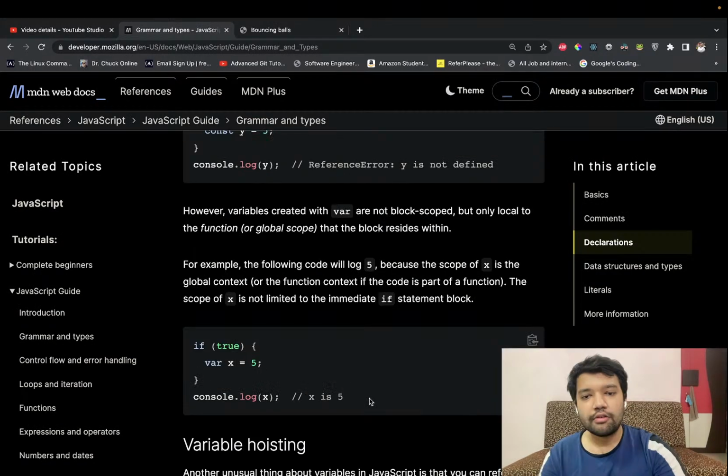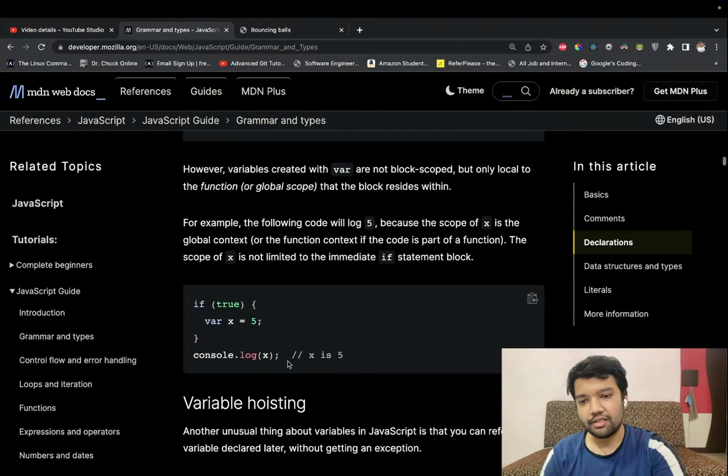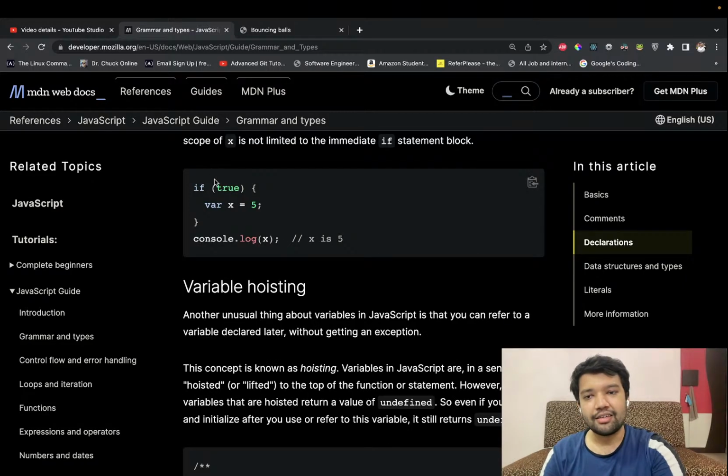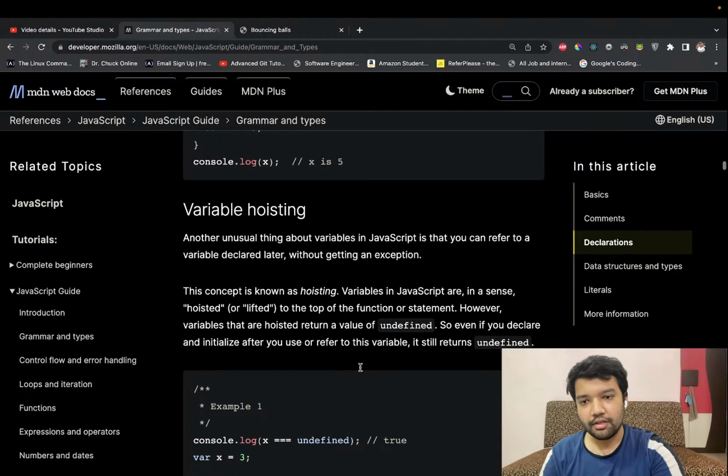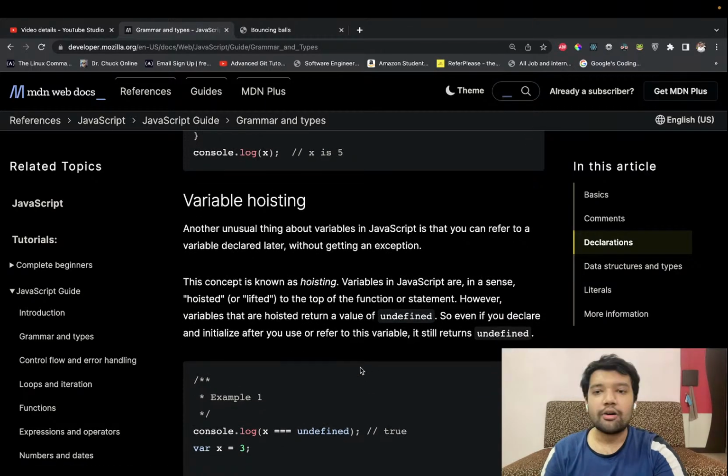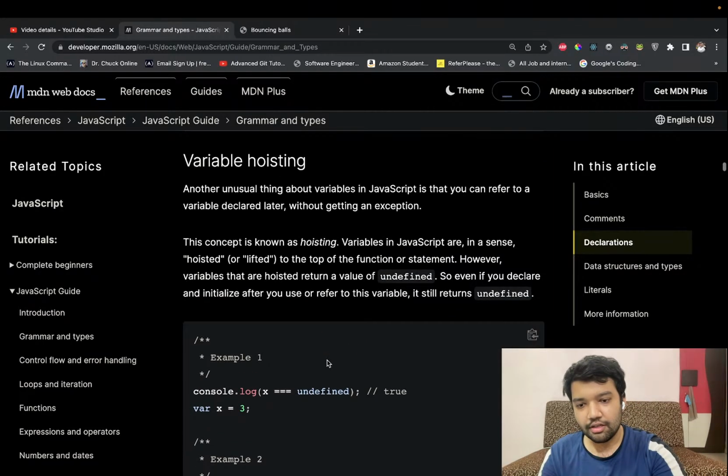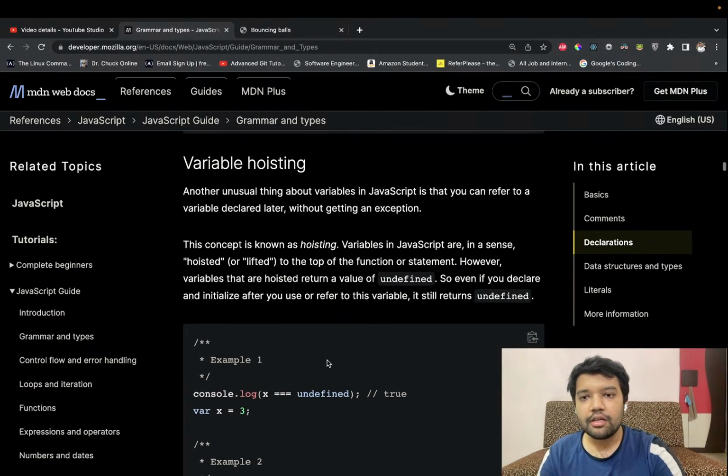For example, the following code will log 5 because the scope of x is in the global context or the function scope context. Yeah, so this will log 5 because var is declared and initialized in the global context and it is function scoped, and it has no function here, so it's globally scoped. Variable hoisting. Yeah, we'll come to know what hoisting is and how it works.